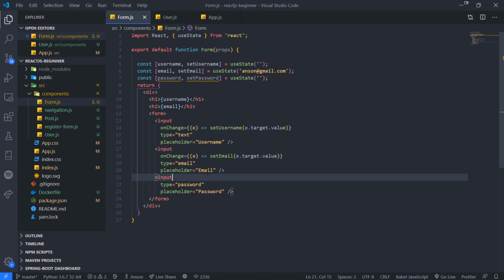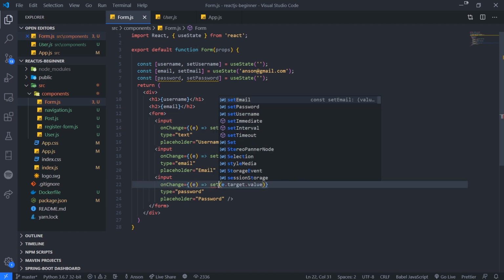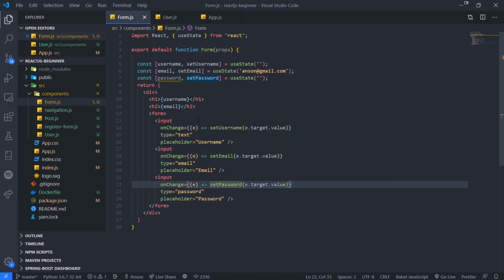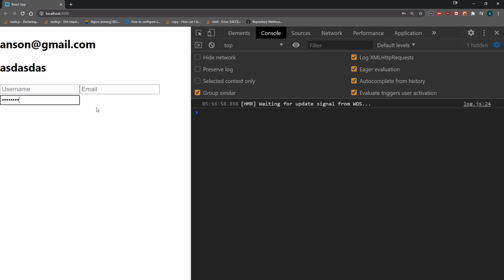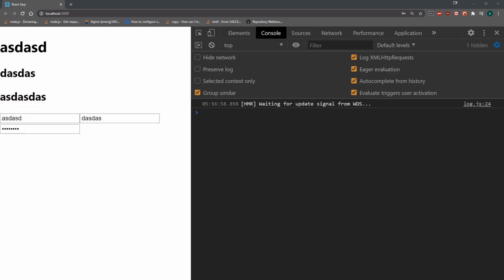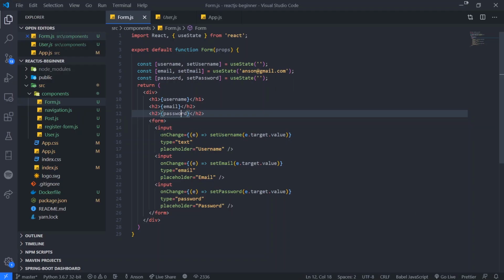Let's do the same for password. I'm just going to copy and paste it. Set password, and then let's interpolate that as well. Okay, so that's pretty simple. Basically, whenever we type something in, the onChange event is going to be triggered, and then it's going to invoke setUsername. So that's a pretty straightforward example.